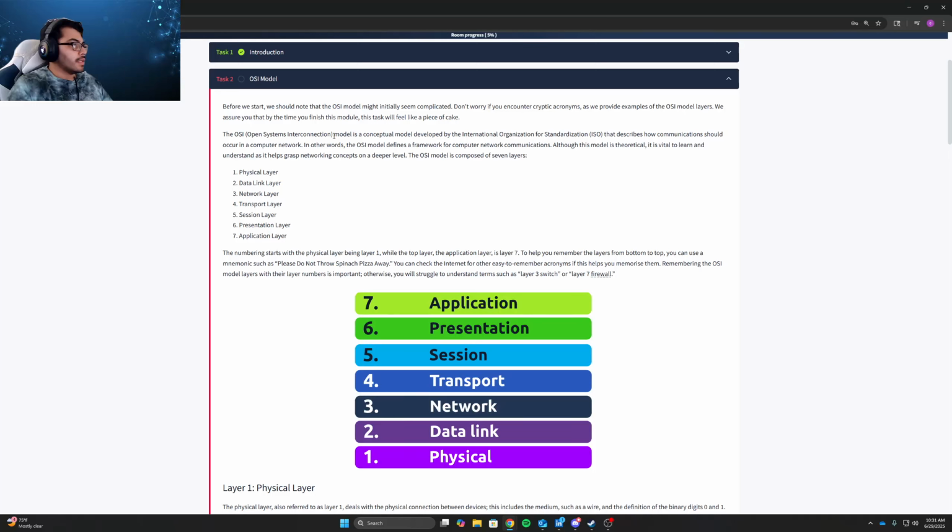The Open System Interconnection Model is a conceptual model developed by the International Organization for Standardization that describes how communications should occur in a computer network. In other words, the OSI model defines a framework for computer network communications. Although this model is theoretical, it is vital to learn and understand as it helps grasp networking concepts on a deeper level. The OSI model is composed of 7 layers.